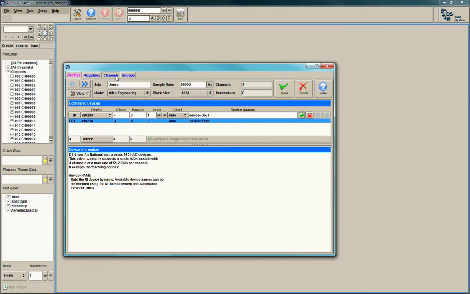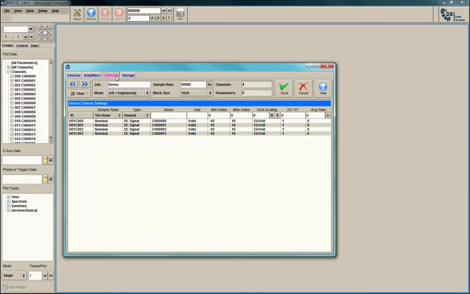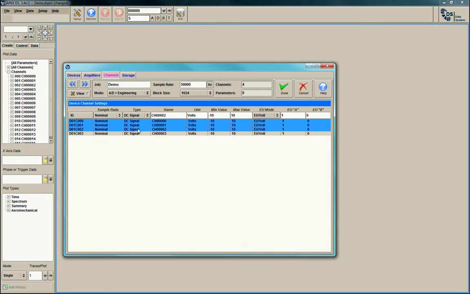Now we'll set up the channels. Select the Channels tab. Notice that DS has added the 4 channels. You'll need to know which signal is attached to each channel. This is a matter of knowing the physical wiring of the sensor to the device you are using.